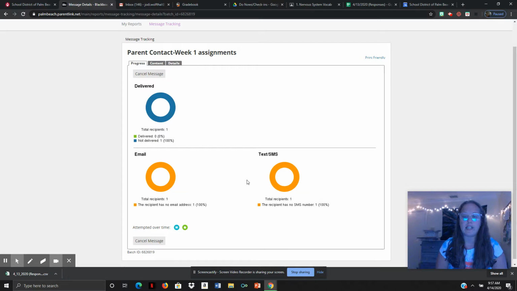And then it tells you why. So why was the email not delivered? Because the recipient has no email. Why was the text message not delivered? Because the recipient has no SMS number. Now, it might not be that they don't have email or a phone number. It might just not be in our system. So this is definitely somebody I'm going to reach out to admin about. So that way, hopefully they can contact a parent and figure out what's going on.